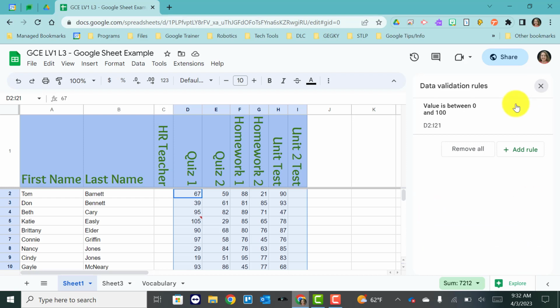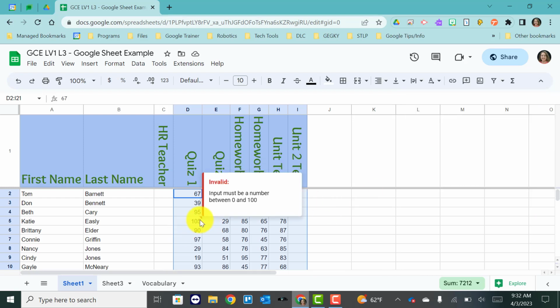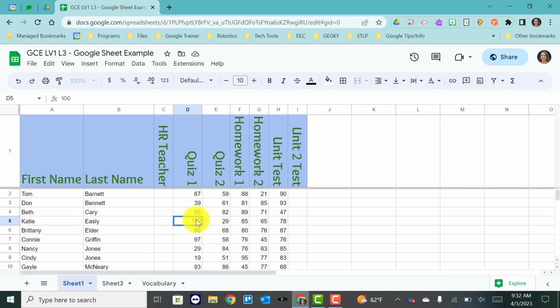Now, automatically, you will notice that I have a number over here that is above 100. And so it gives me a little warning. It gives me a little triangle here in the middle. And when I hover over that, it gives me a warning. It says this is an invalid number. It has to be between 0 and 100. And so I will automatically know that I need to go change that. And once I do, that goes away. Okay, and then if I'm putting in a Unit 2 test, as long as I put in numbers that are between 0 and 100, everything is fine.